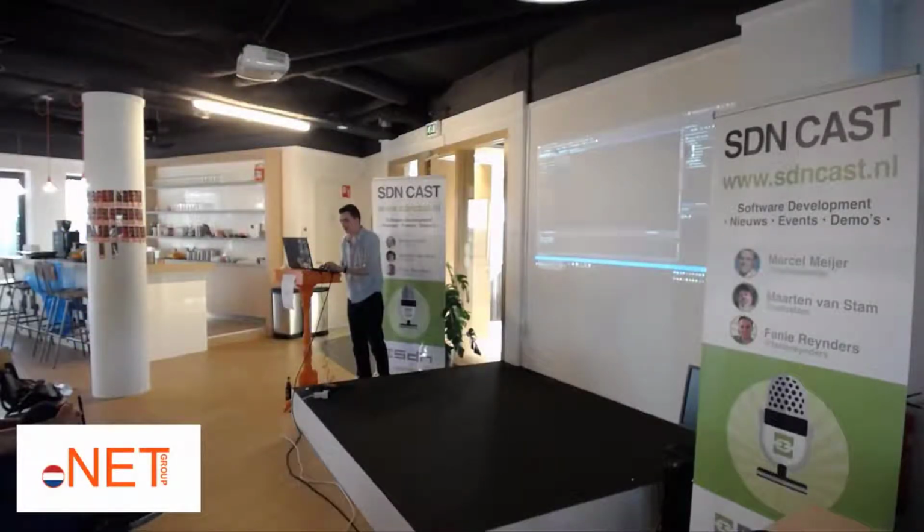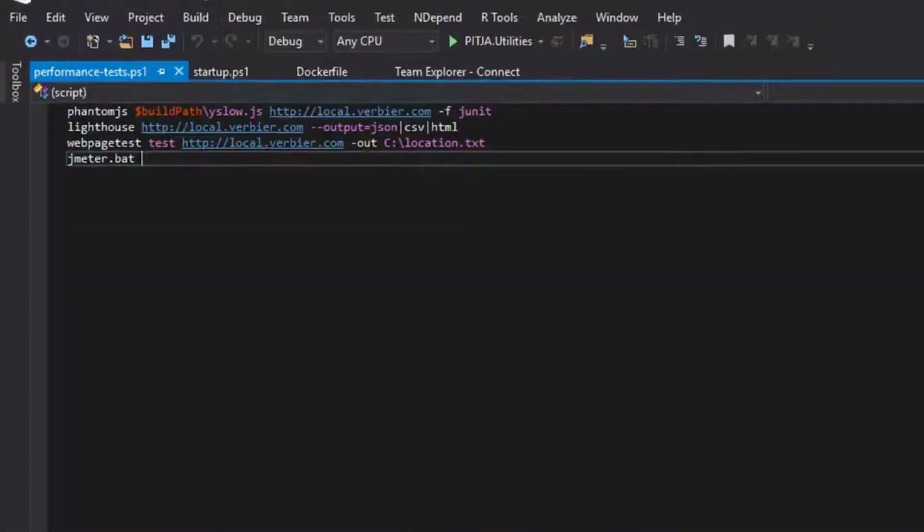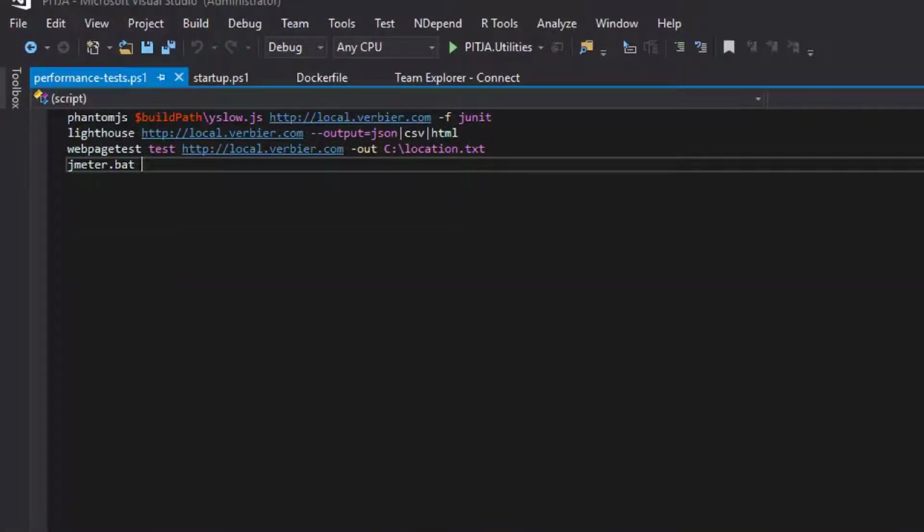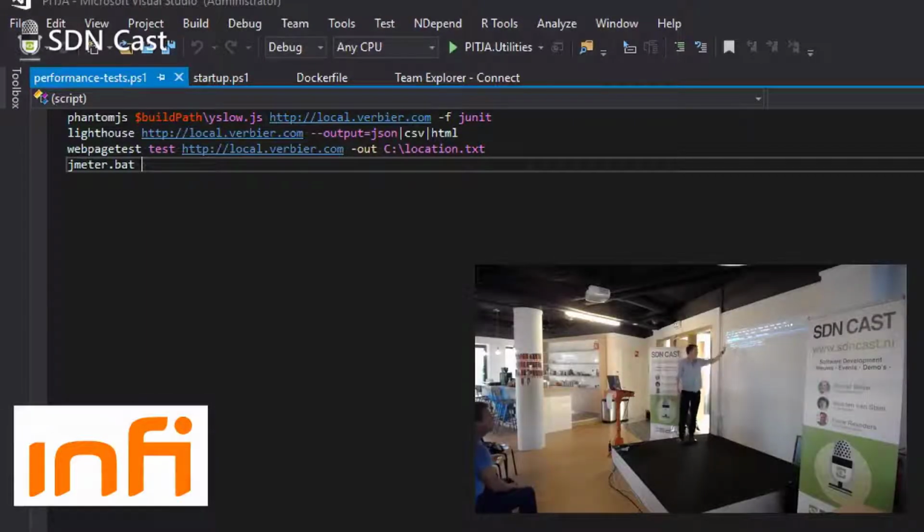And the actual tests themselves literally take this kind of format. So you run Phantom.js, and then you run yslow.js with the local URL, -f JUnit. Lighthouse, the URL, _output equals JSON, or CSV, or HTML, and my plugin, my little gist, is going to add JUnit on the end there. And then Webpage Test, again, throw that in.